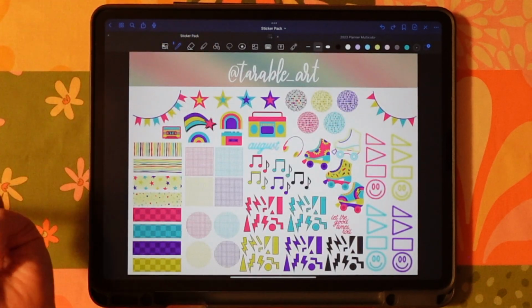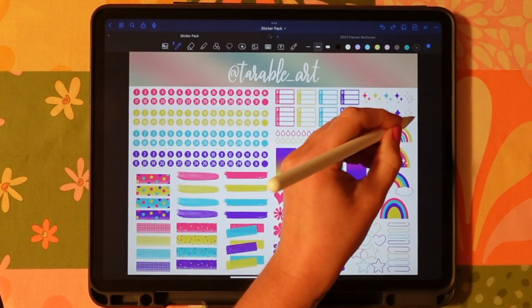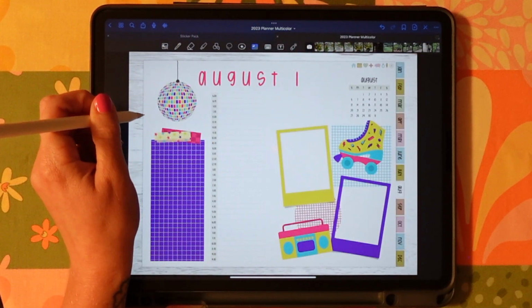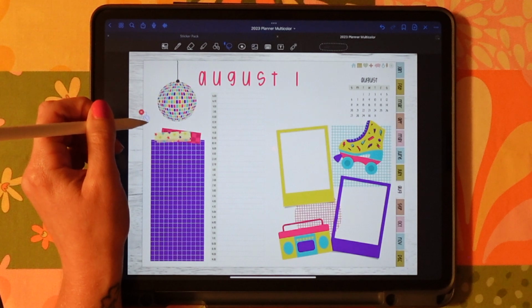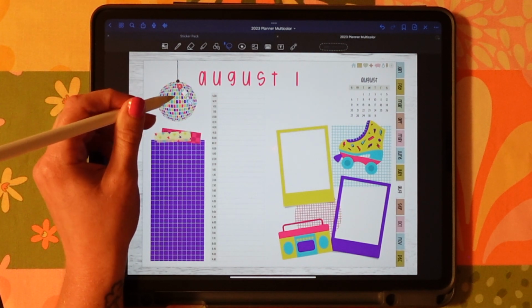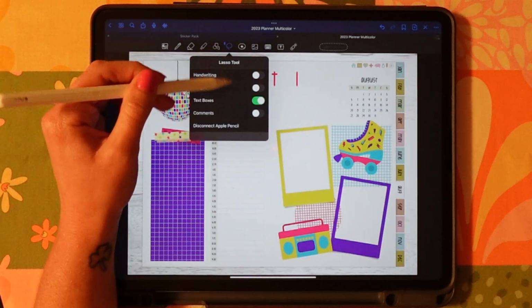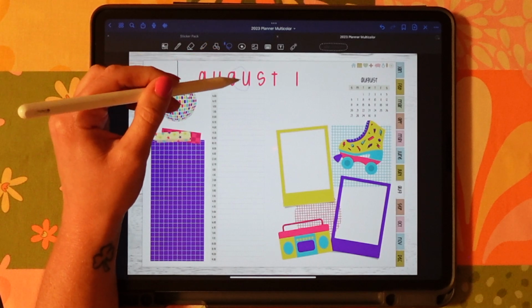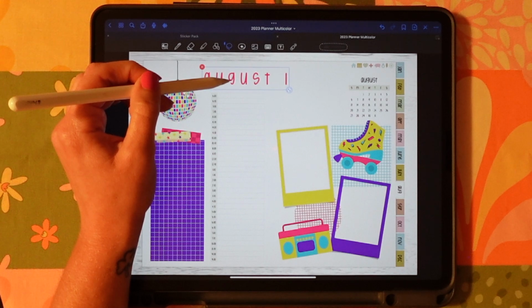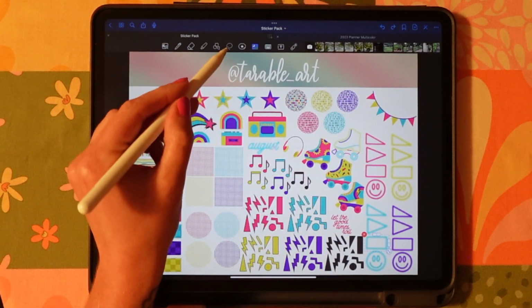And then I'm gonna come back to my sticker pack, and I'm going to grab my image tool and grab one of these stars. And I'm gonna bring this over and paste. And I think we're just gonna place it there in the corner, sort of this area. I'm gonna take my lasso tool with text boxes only selected, and I'm just gonna make this a little bit smaller. I'm gonna come back to my stickers, and I'm going to select this blue color.